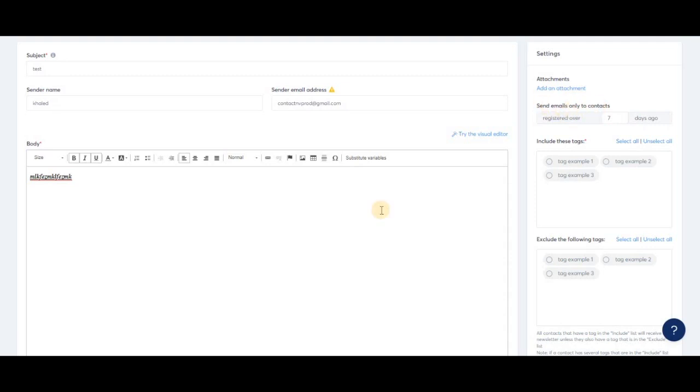Now, in order to choose the audience who will receive my newsletter, we need to make sure to include the correct tag. So let's include this tag as an example. This tag is called tag example 1. So any contact who has tag example 1 will receive my newsletter when I send it. In the same way, we can also exclude tags. But sometimes subscribers can have 2 or more tags at the same time. It's possible that there's a contact who has this tag and this tag at the same time. And if this happens, we will give priority to the excluded tag, meaning that if a contact has both one included and one excluded tag, they will not receive the newsletter.